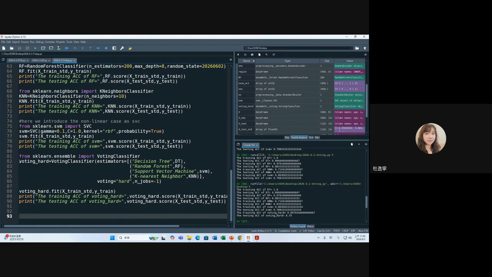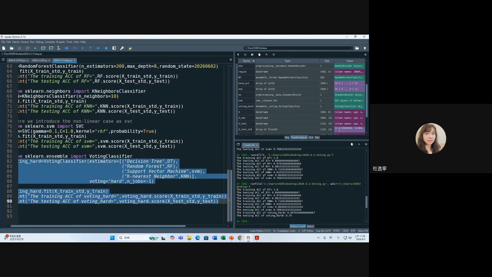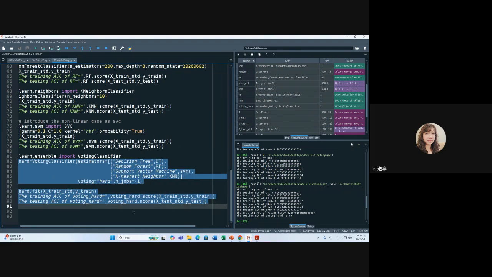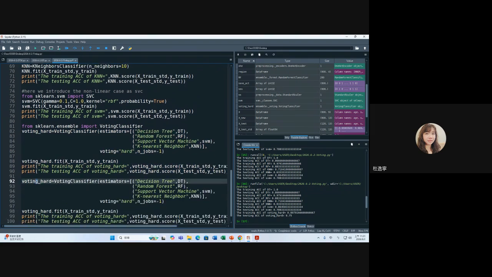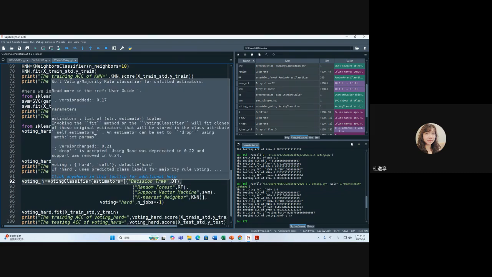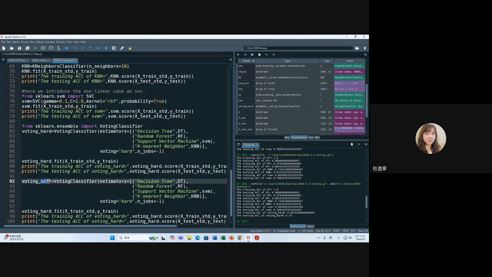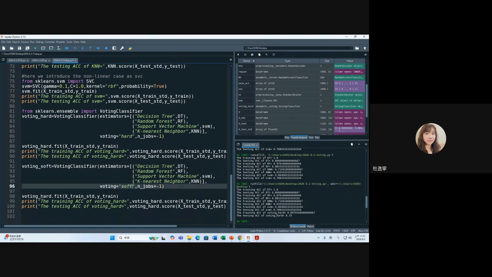Also, we can use the soft voting. We just copy the same thing. Everything is copied, and here we use the soft. So what's the difference? The hard voting here, we use the soft. And everything could be replaced. Hard by soft. And done.